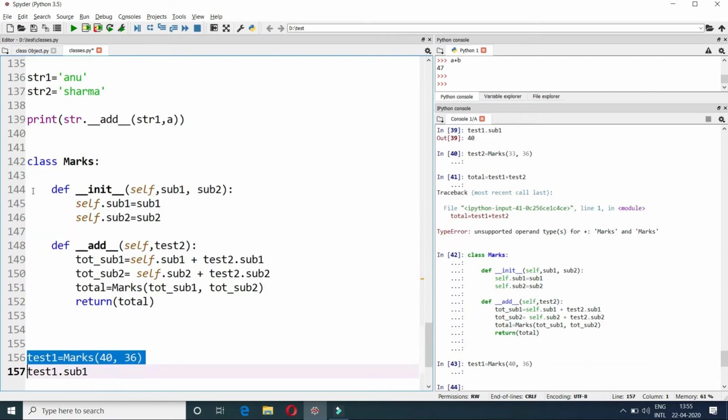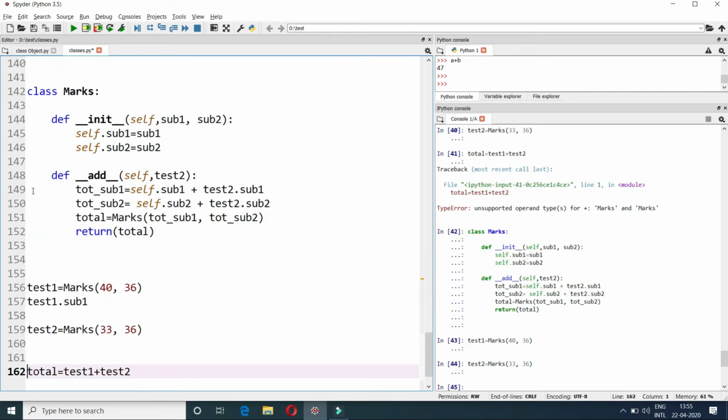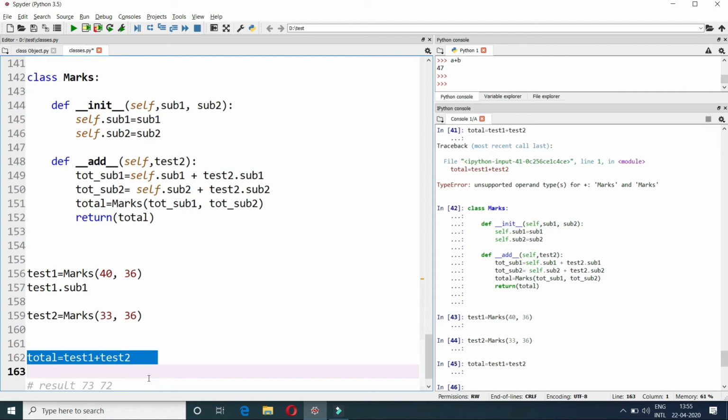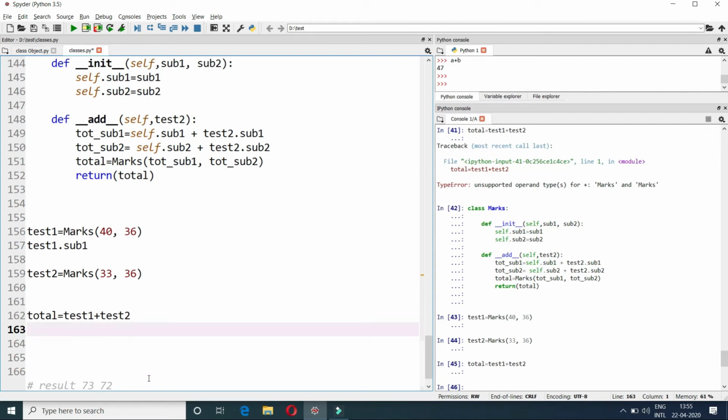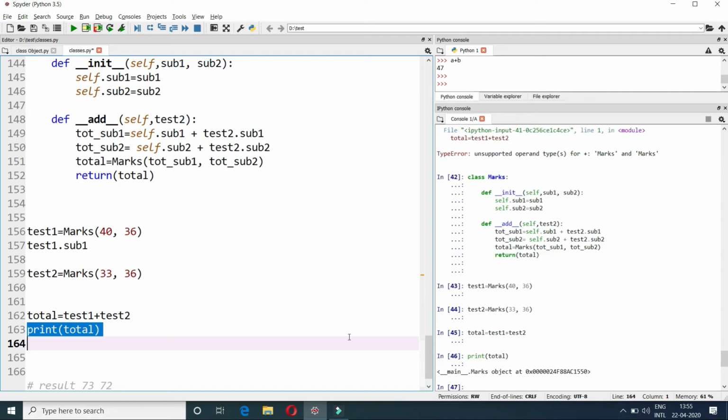It works fine. Test 1, given the marks, test 2. And now let's see. And it's running properly. Okay. So now let me just print the result. Okay. So here is one interesting thing that will happen. So when I try to print the total, the result, it gives me the address of that object.